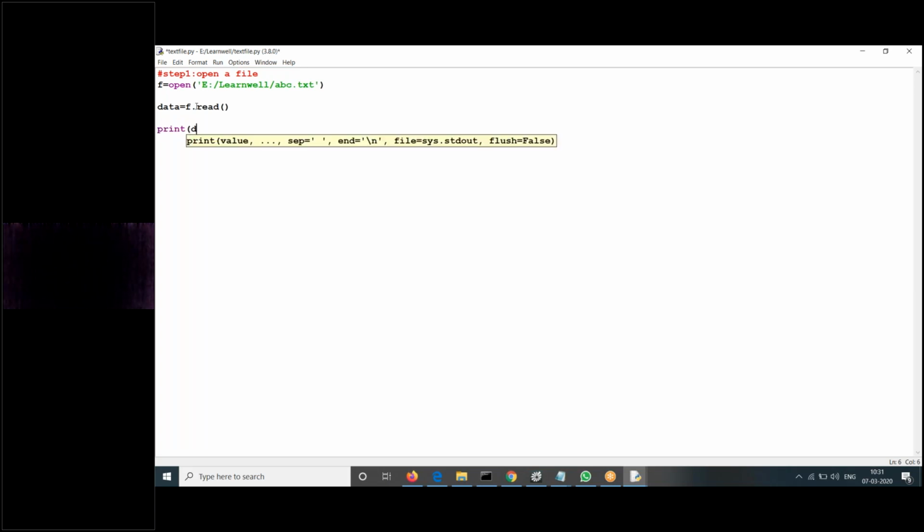Just print this, print of data. Then just close the file. Now once you read, your operation is done here. Once you read, what you have to do? Usually we do some process on that data. But for now, I'm trying to print it just to get some idea like what's there in the data. Then you need to finally close the file.